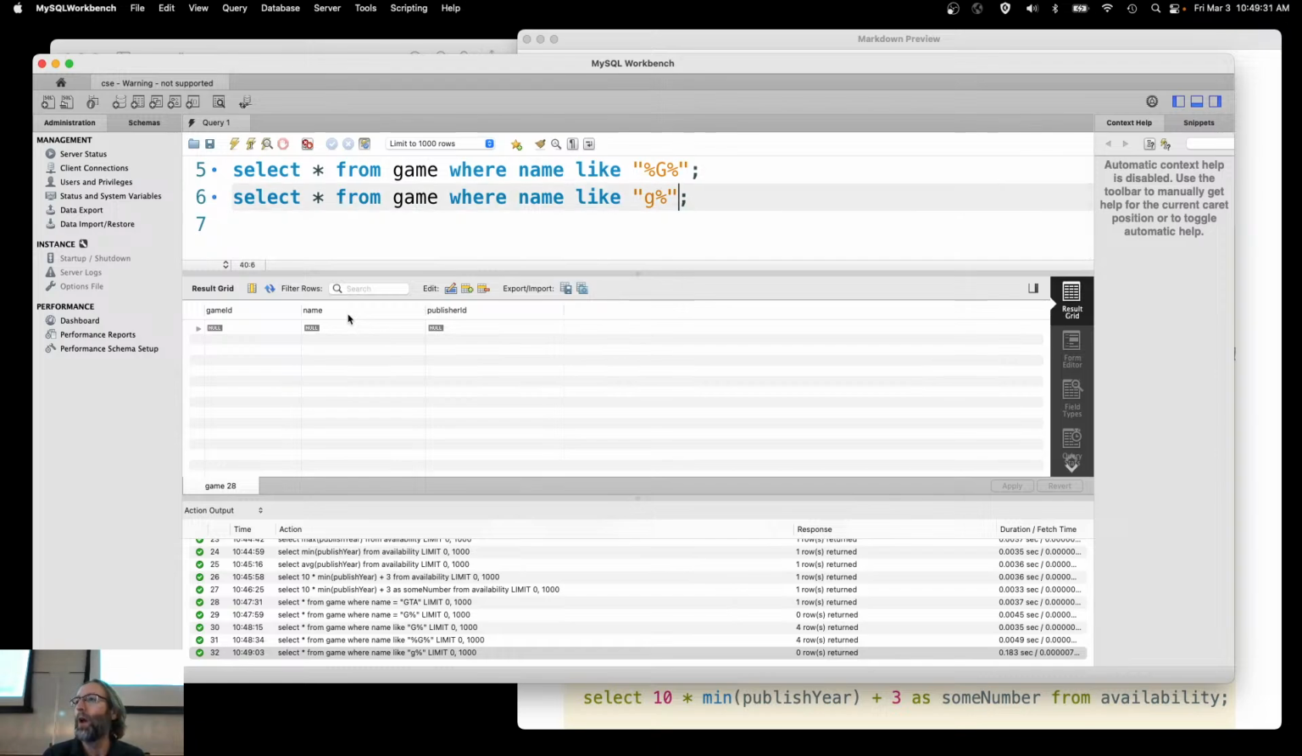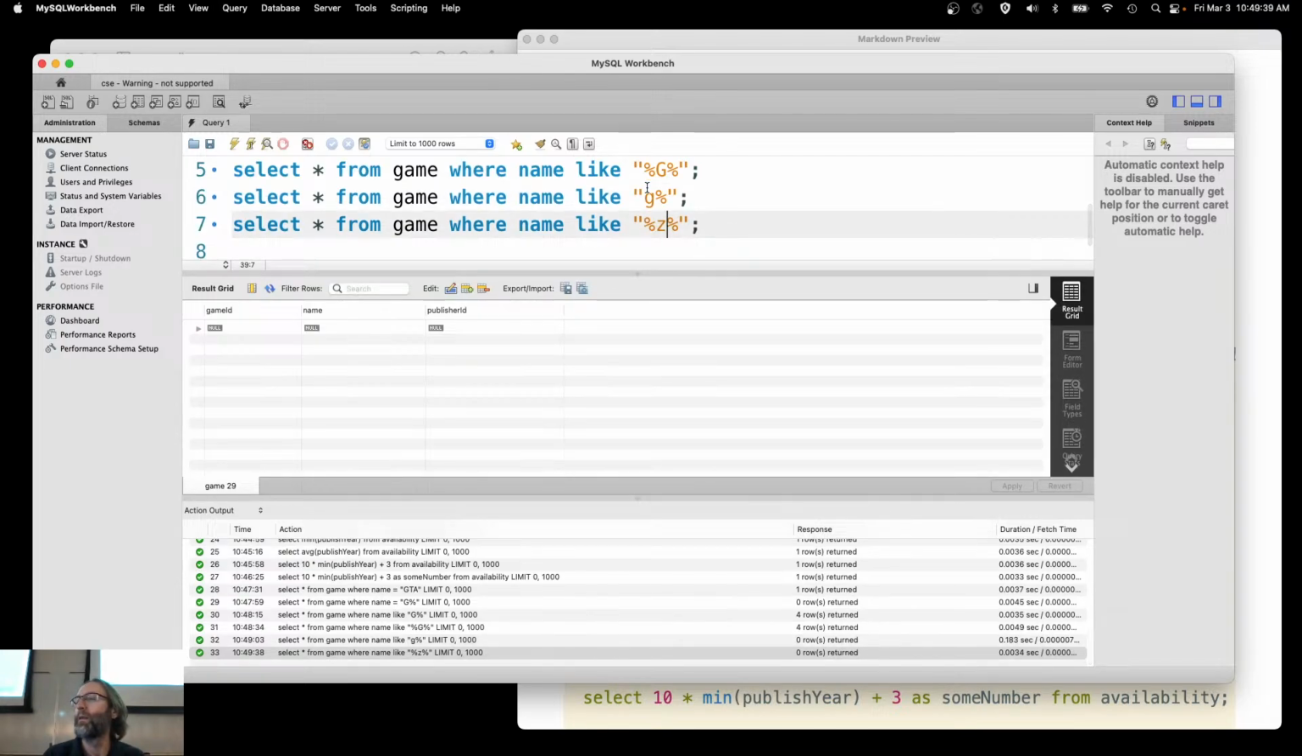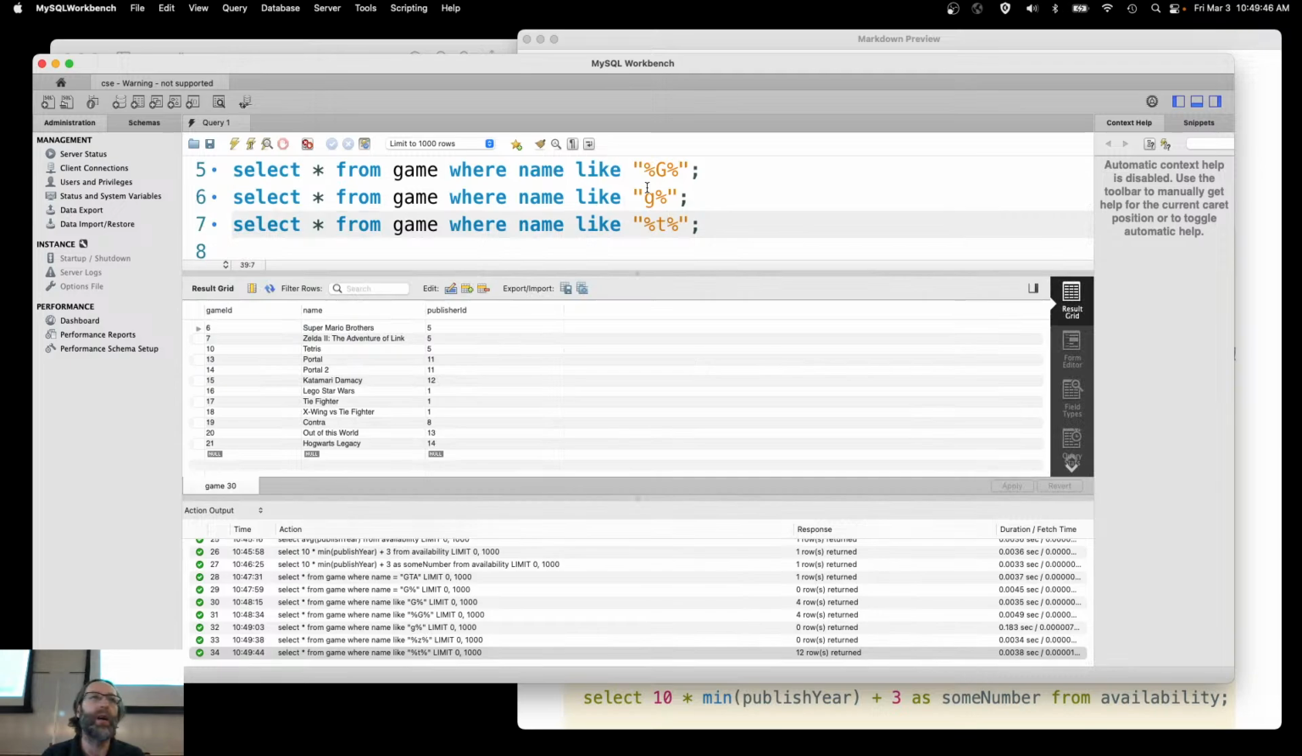Okay? Well, what about anything that contains a Z in it? I don't know, is there any game like that? Nope, even though there's Zelda there. Something a little bit more common, like a T, I'm probably just going to get almost every single game. There we go. Anything that has a lowercase t in it.